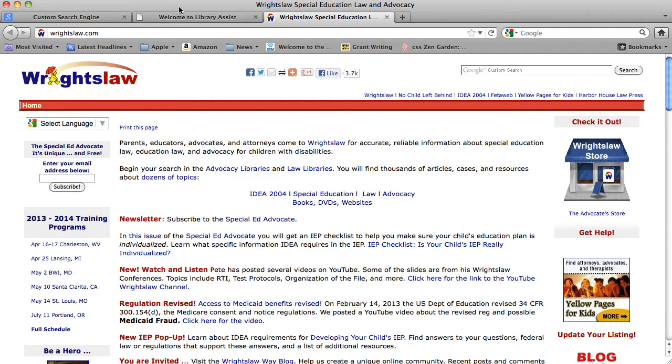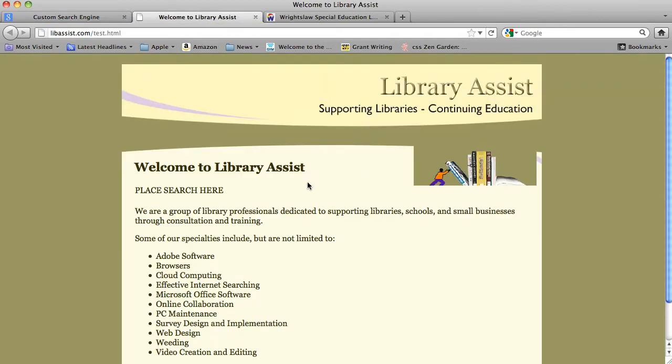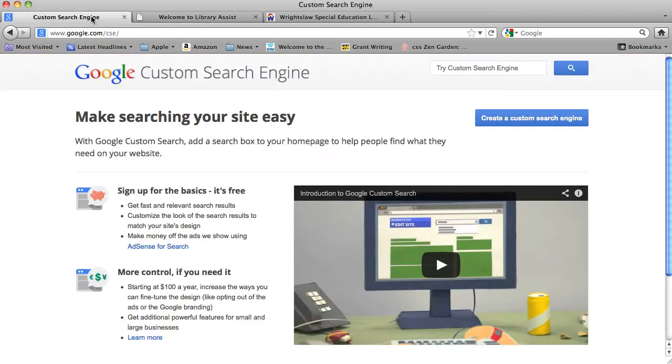So to do that, what you need to do is first create a Google account if you don't have one already. And then you need access to your library's website. If you don't have access, whatever code we generate for this, you'll need to email it to your IT person or your webmaster.